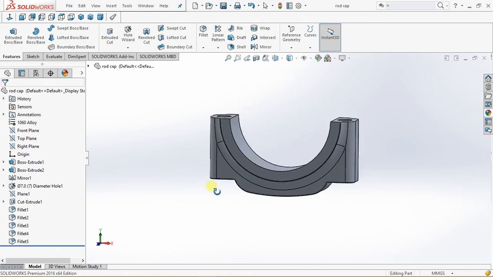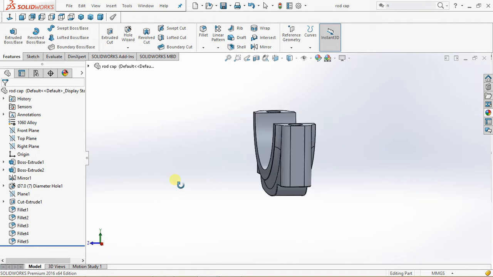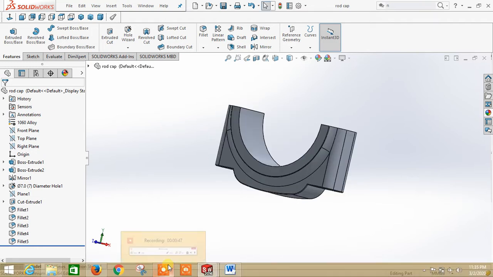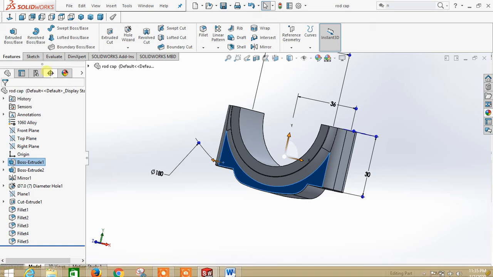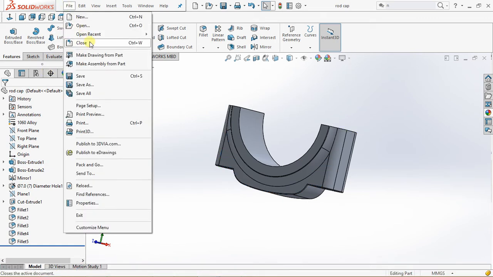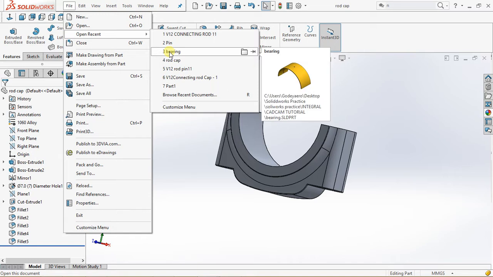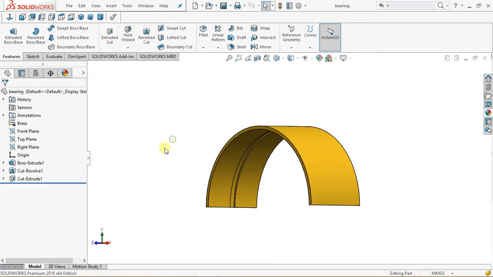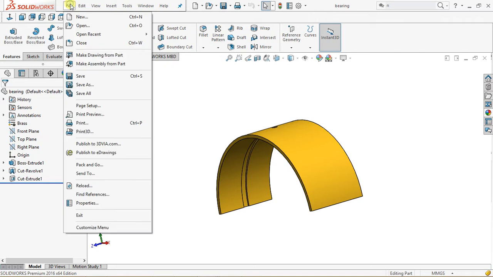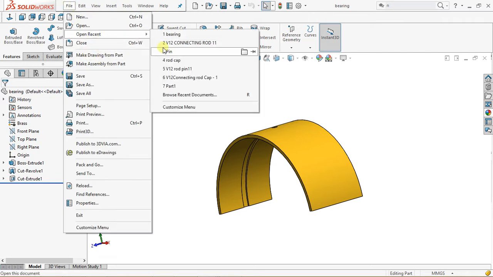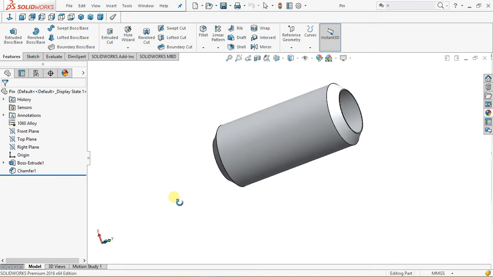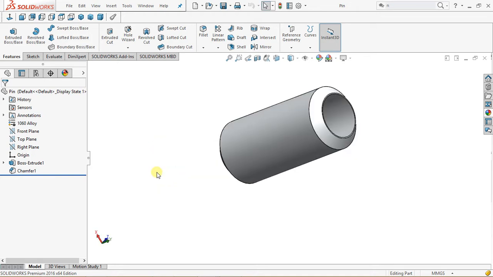Now, we shall first design this connecting rod cap. Okay, this is what we shall design first. Thereafter, we shall design the other ones. We shall design the bearing. This is the bearing. Okay, and lastly, we shall design the pin. Okay, stay tuned and pay attention.